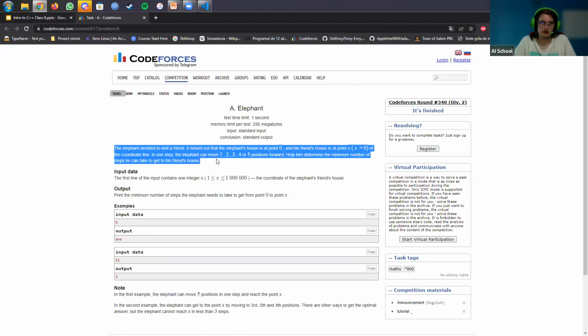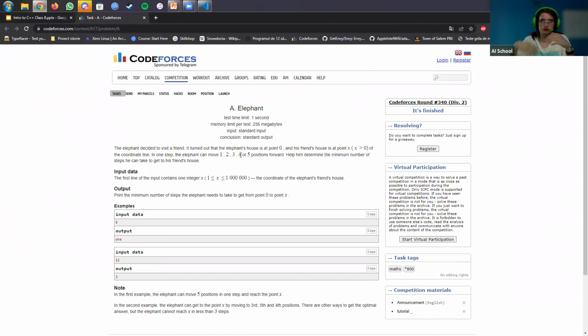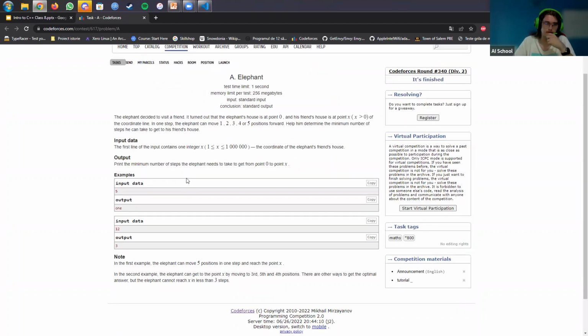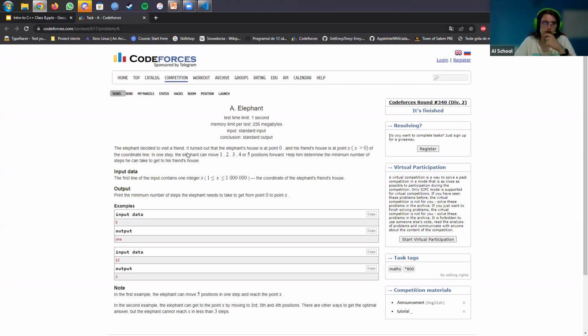Right, so you've got the first section, which is kind of the story behind the problem. Then you've got the second section, which actually covers the input data, then the output data. Suppose someone doesn't understand, you can first try and summarize the input and output of it. I find that this usually works. Like the first line requires the coordinates to the elephant's friend's house. The output is the minimum number of steps the elephant needs to take, right?